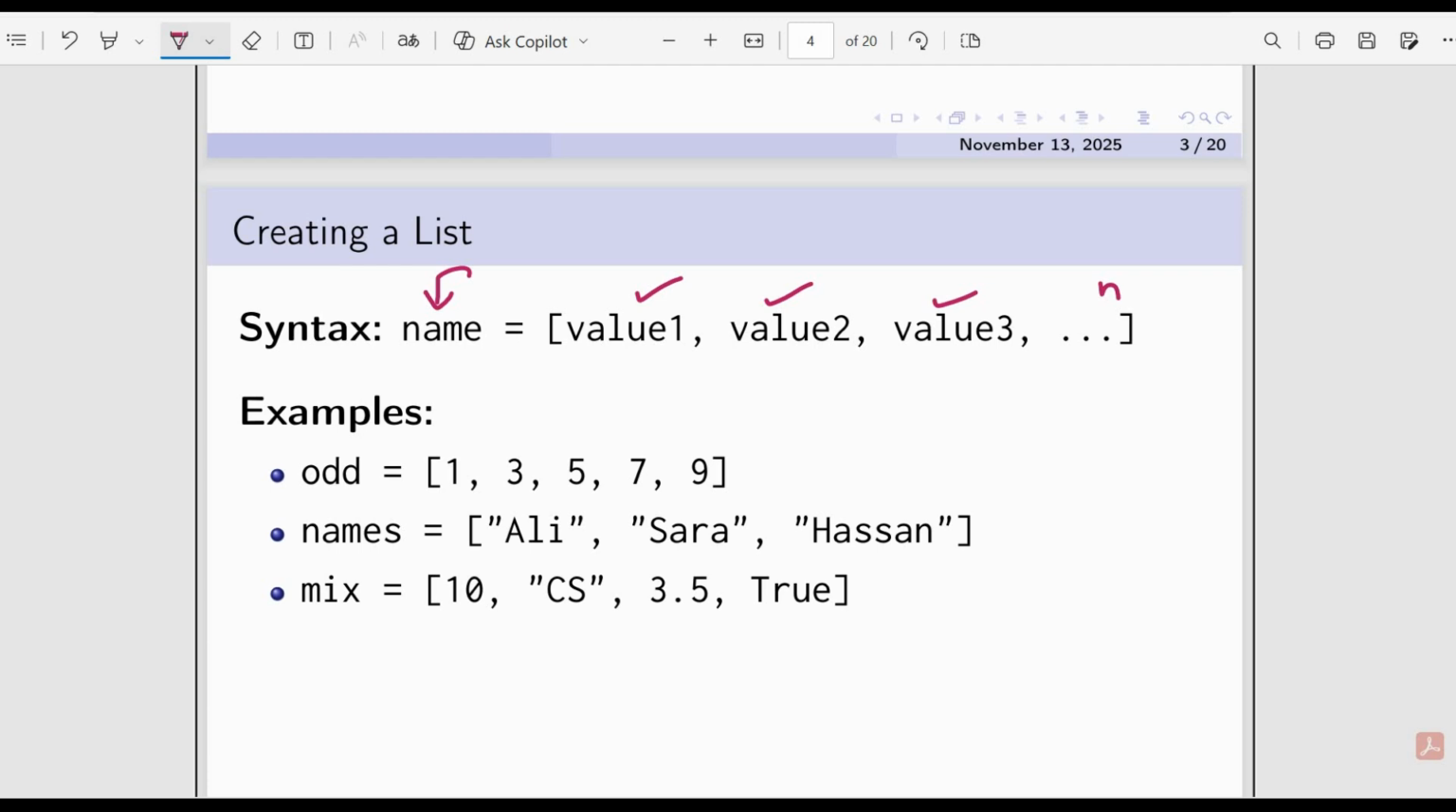For example, you want to create a list with the name odd. Odd is the name of the list, and the values inside the list are 1, 3, 5, 7, 9, 11, and so on. Second, I have created a list named name. The first name is Ali, then Sarah, then Hassan, then Amir, and so on like that.